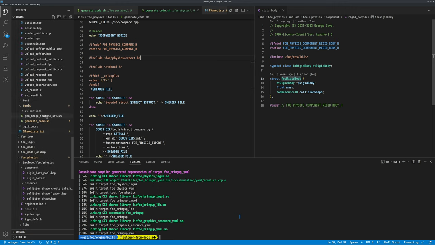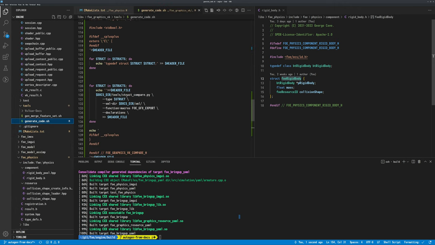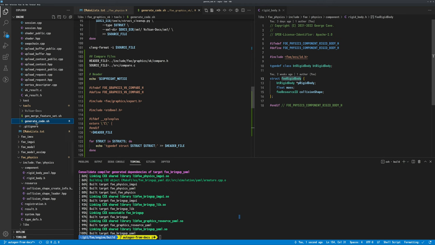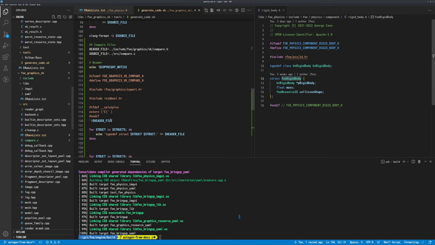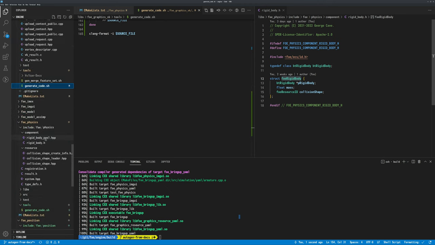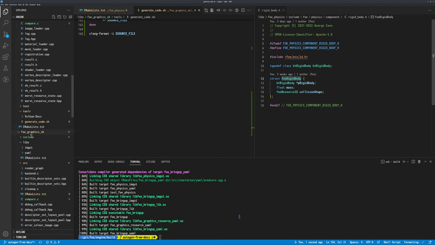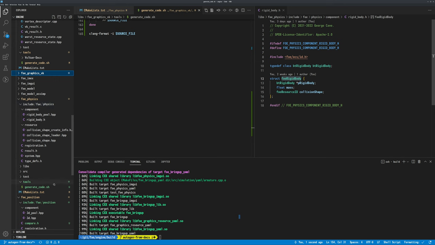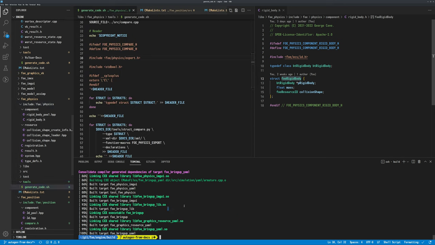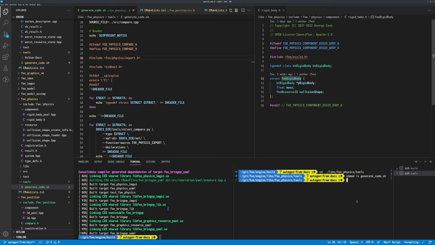I don't know if I even included it here. I got that. So those are probably still correct. I'll figure it out in a second. Close that out. Physics, generate code. Make sure I can actually run it.